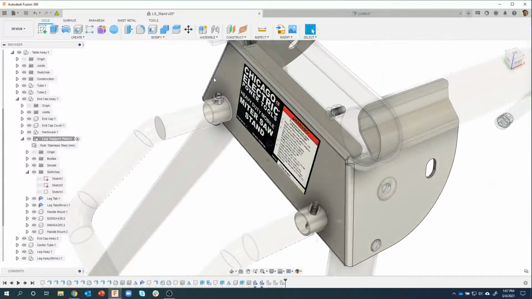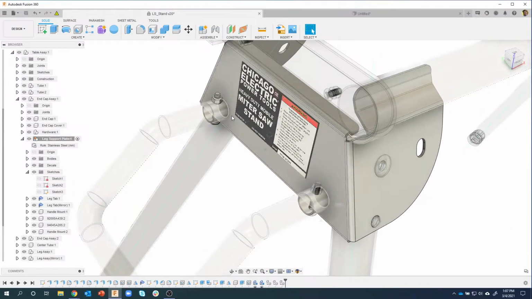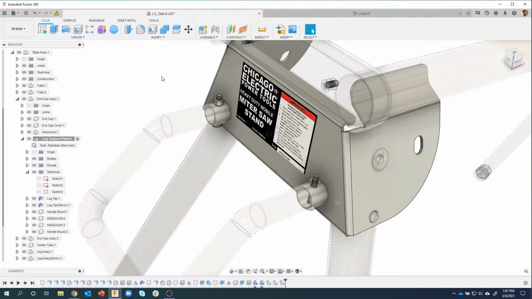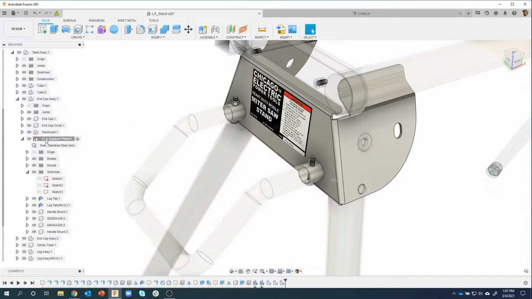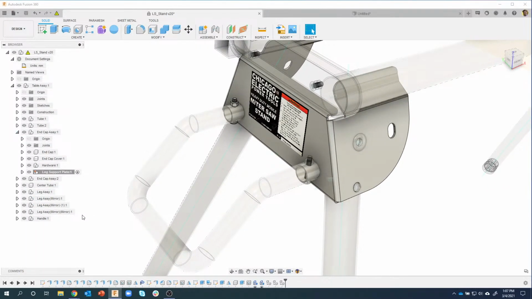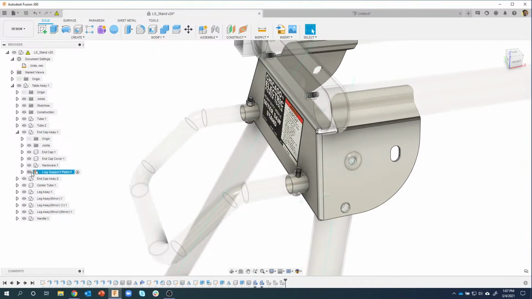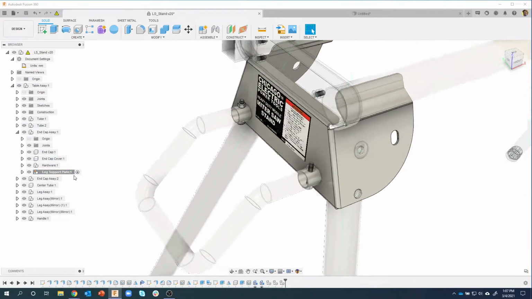And then you can see why I did the handle over here, but I didn't worry about the insert or anything like that, because I wanted to copy the screw and the bolt and the nut all at the same time. Okay, so here's my handle. But then you can see the screws and the nuts and the inserts are all part of that leg support plate.